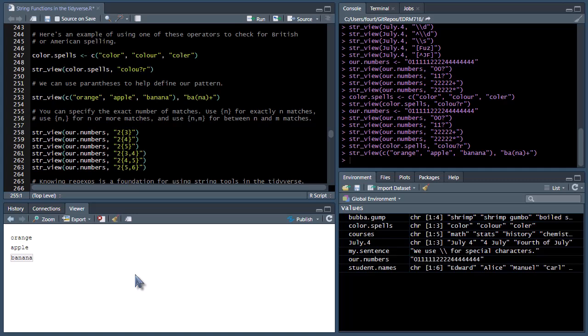You can specify the exact number of matches. Use the curly braces with N in the middle. N is actually a digit for exactly N matches. And then use N or a digit with a comma for that or more matches. Or you can use a digit, comma, another digit for between N and M matches.